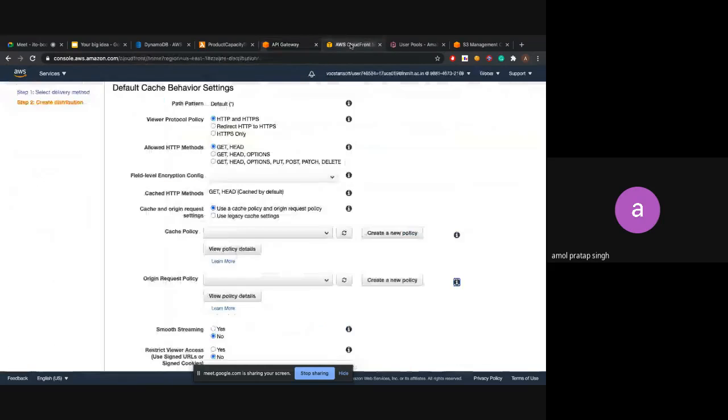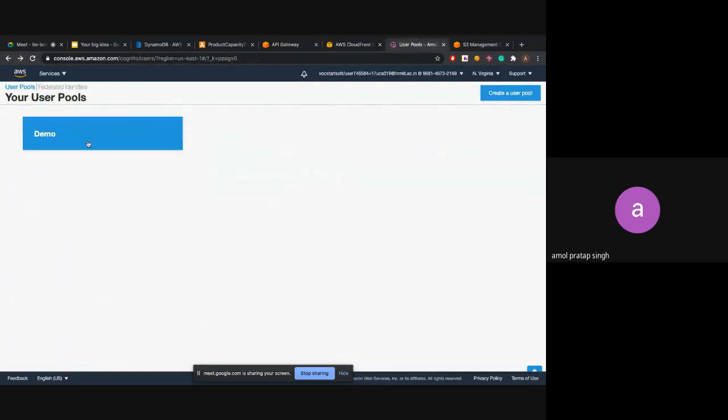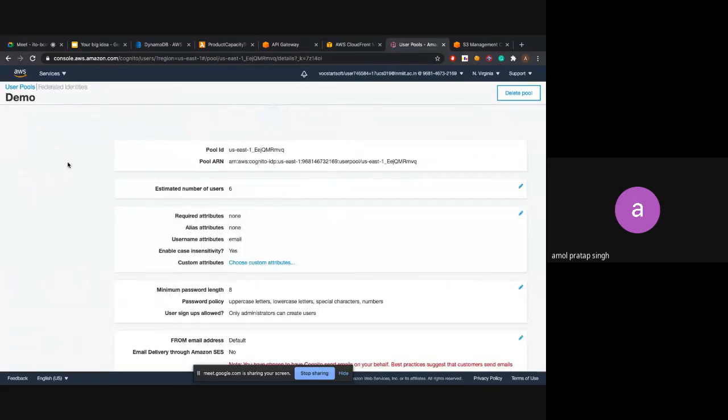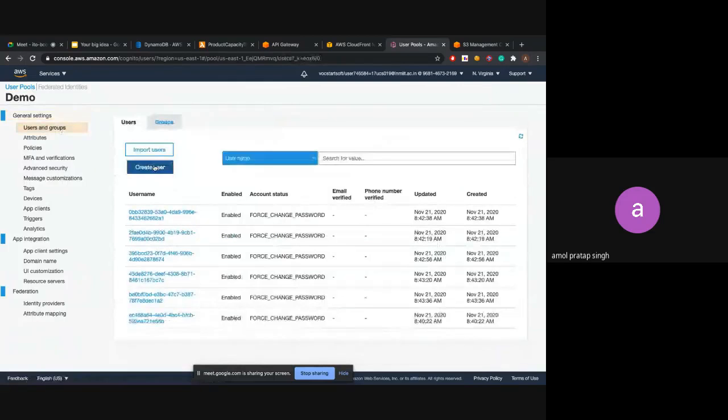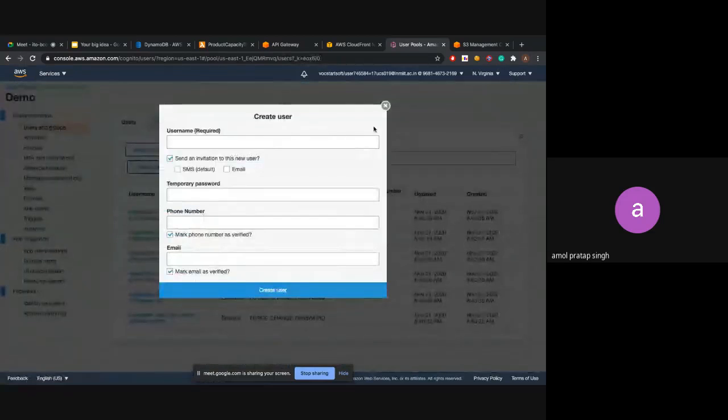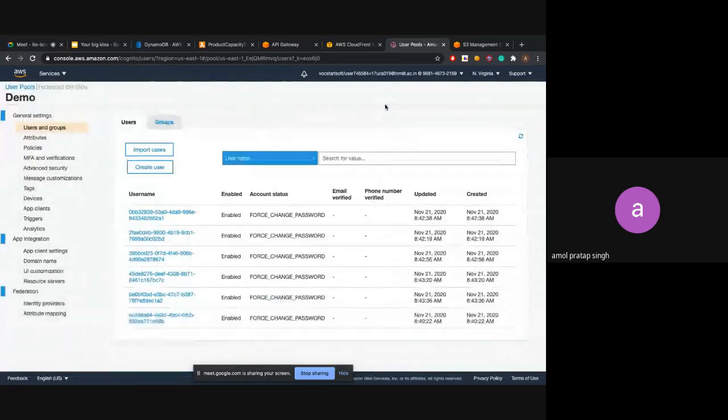Then for the AWS CloudFront part, we have also created this CloudFront distribution that will act as a fast content delivery network. So this service is taken care of by Vatsal. Then for AWS Cognito, we have created a user pool. All the users that are authorized to get into our application will be created from here. We can create a user from here, and then send them the credentials through which they can log in. So this service is taken care of by me, Amol.